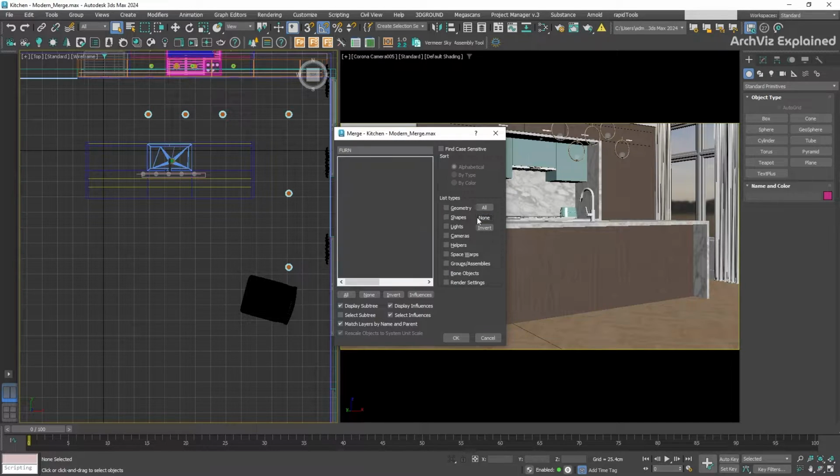And the last section is a filter by list types. With this, we can select only a certain type of objects like lights, cameras, or geometry. Once you have selected the objects to merge, click the OK button.